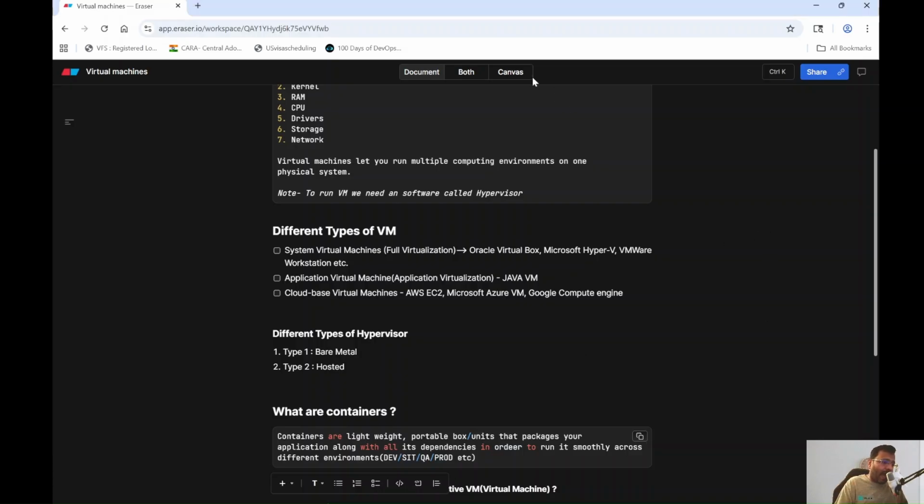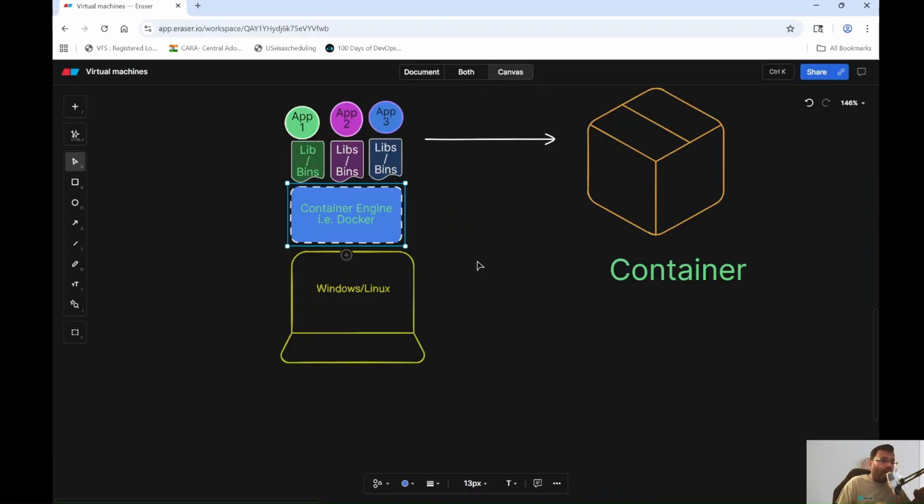Now let's look at our typical diagram of how containers are different from a virtual machine. You have a typical Windows laptop or Linux laptop or a physical server which has Windows or Linux installed on it, and on that you install the container engine, which can be Docker, containerd, or Podman, etc. And then you have the container images, or what we call a Docker image, which has the necessary libraries and the binaries of the application which I need to run.